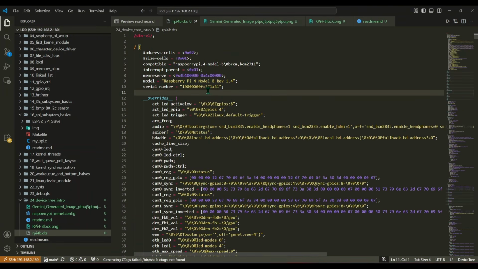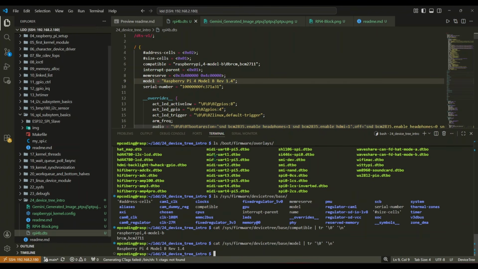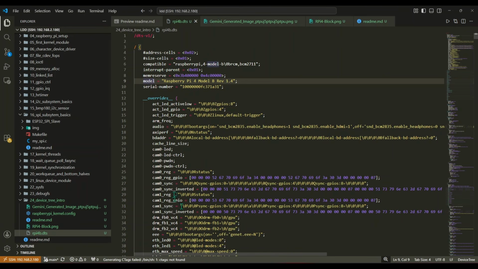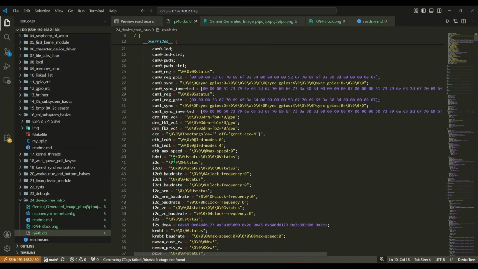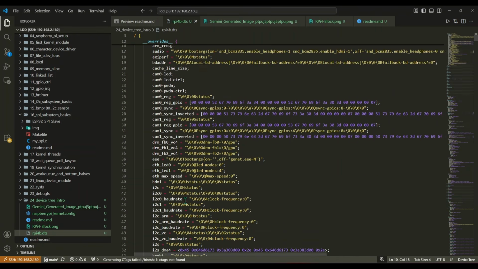Now here at the top of the file, we can see some familiar properties: address cells, size cells, compatible, model, and so on. These are exactly what we saw when we browsed the terminal earlier. You will also notice there are lots of other properties and settings that we haven't discussed yet, but you can always look those up in the device tree specification PDF or by searching online. I am not going to go through each and every one of them here, but let's understand some of the important ones.